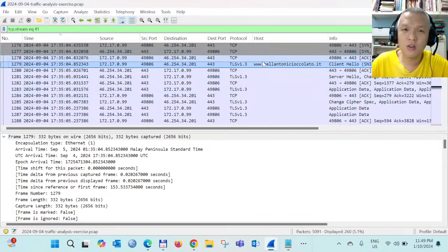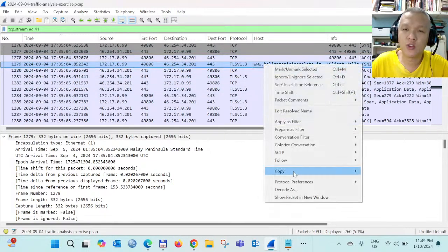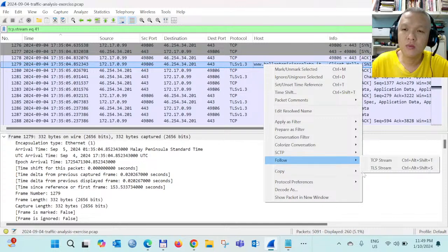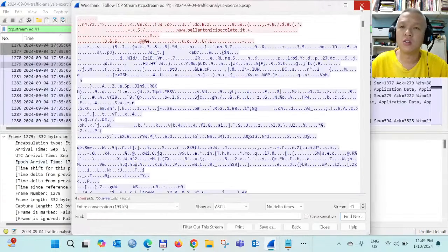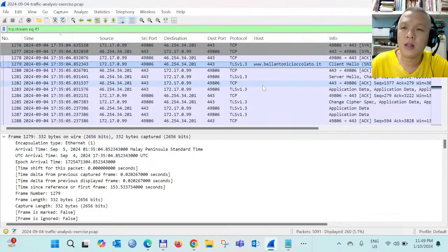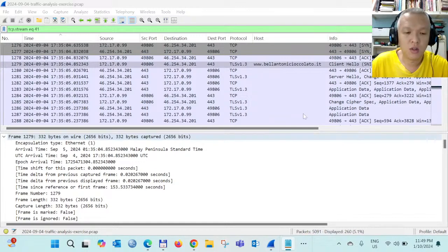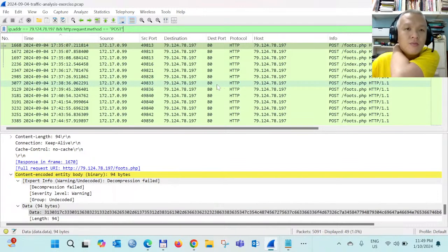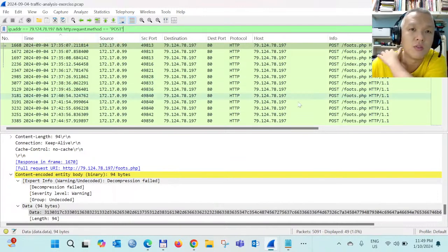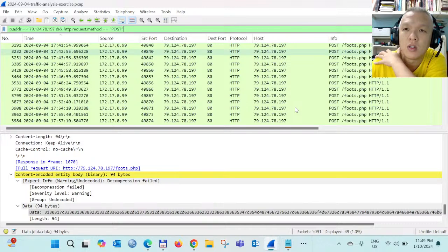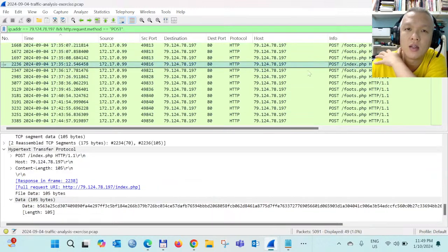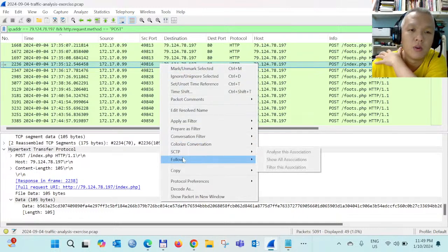Okay, you need to try more. So this is not enough. But each of the commands, you will have something. You can just open up, see again. Start from the first one. There is one called index, right? Maybe this one. Right click, follow.